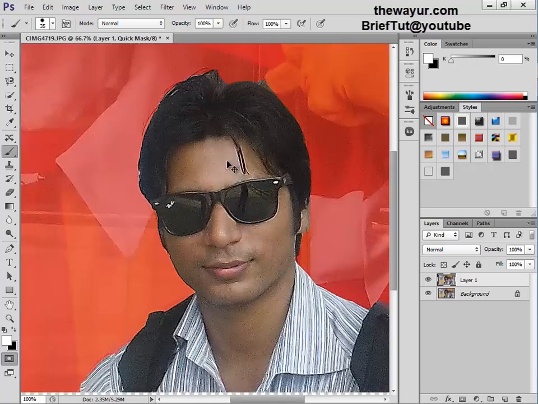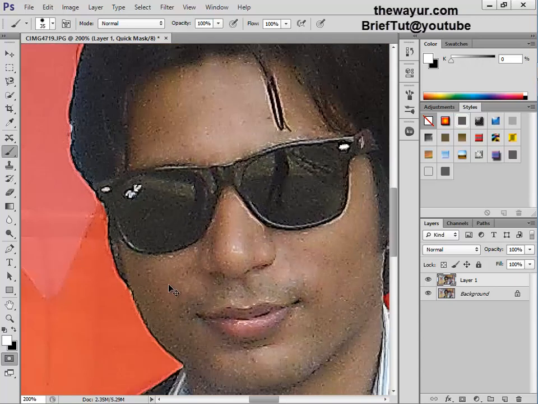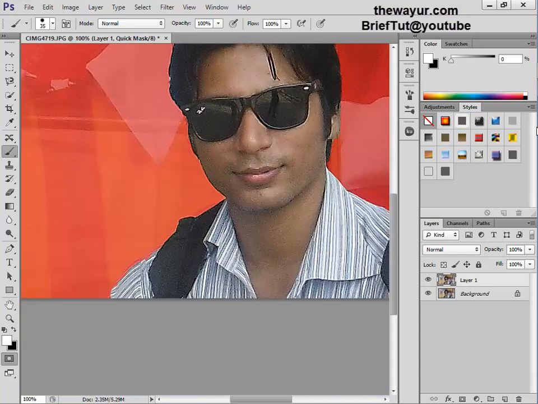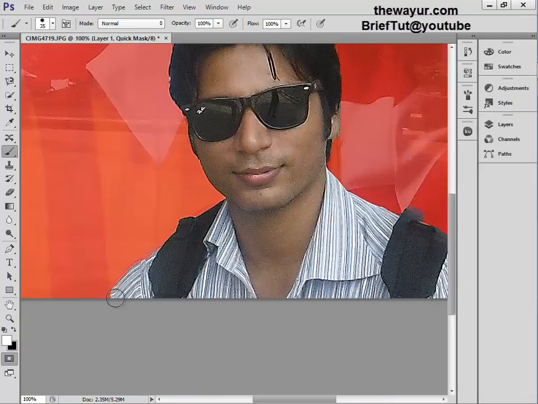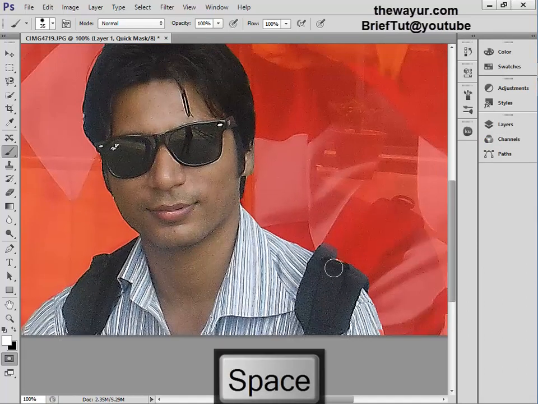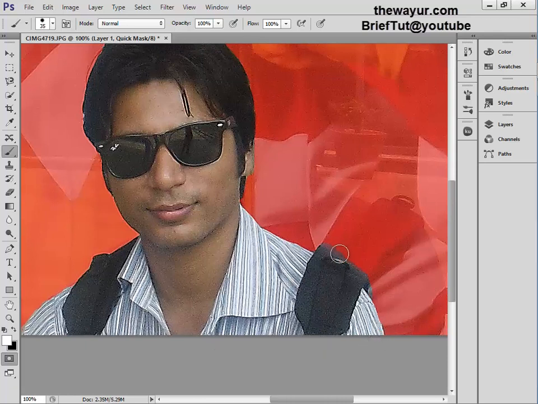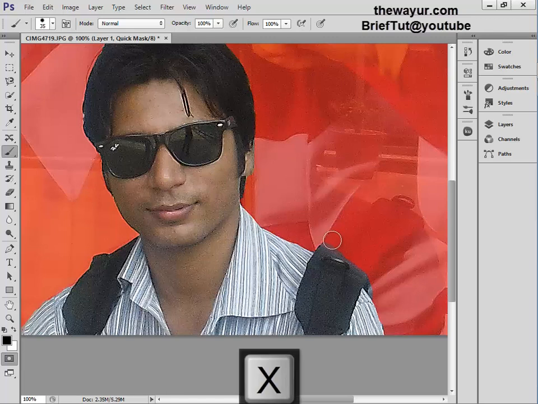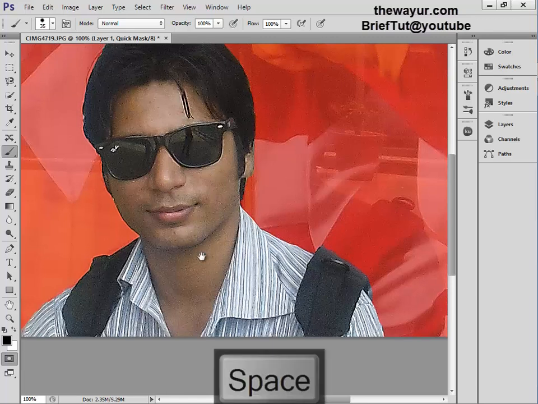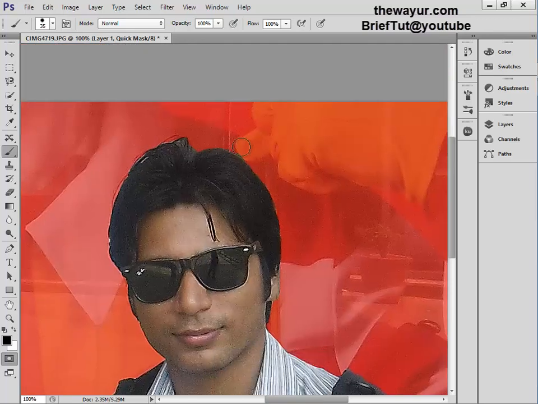So zoom for now, not that much, and I am making a rough selection. To unselect this part, press X and paint it with red. Okay, right now it is good for me.